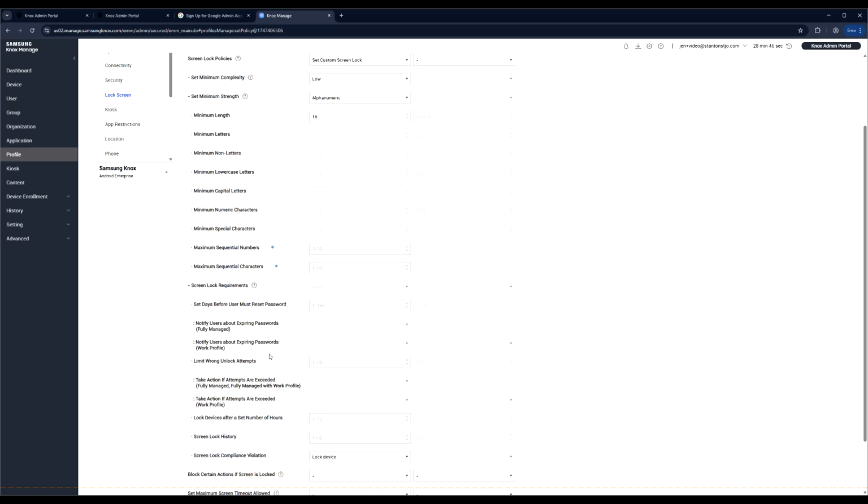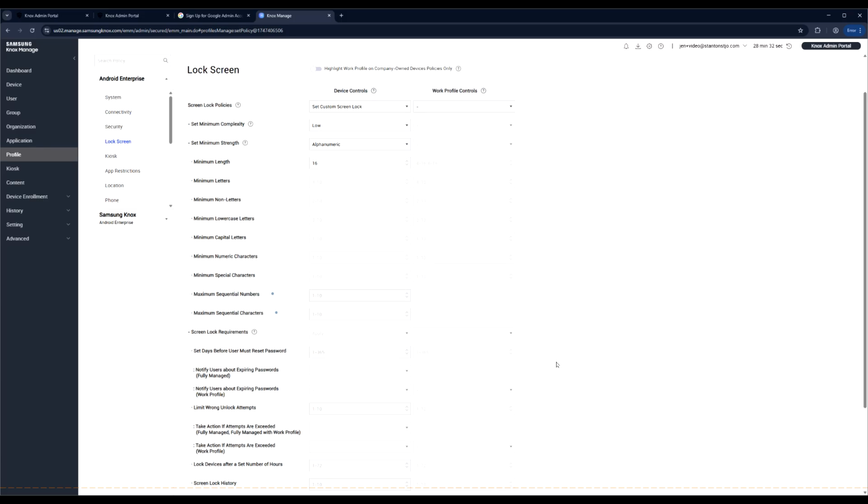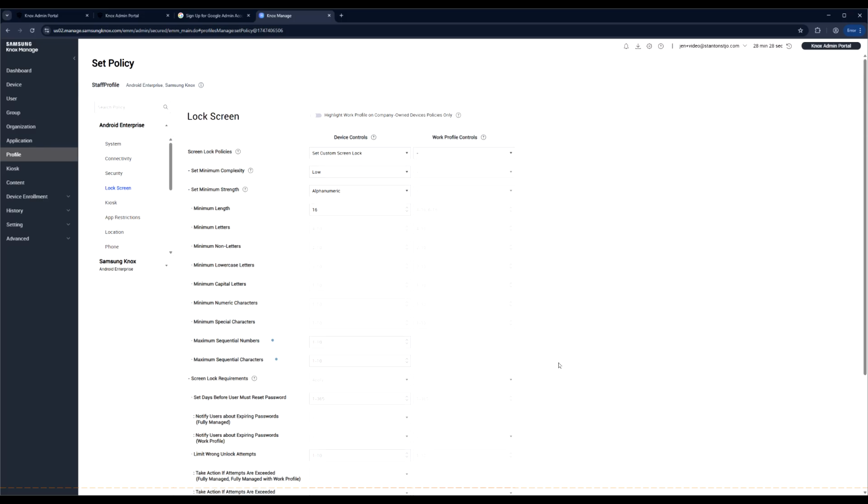And then I can say how long that password is allowed to be in use before it expires, how long they have to take before they can set a new passcode. Lots of different options in here. I recommend that if you need your users to have a passcode, you come in and play with these options here. So I'm going to set this to numeric, and I need a 4-digit PIN or larger.